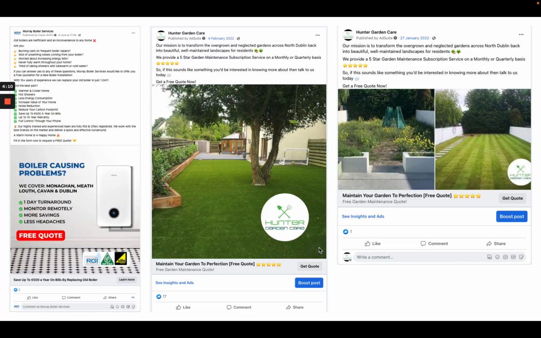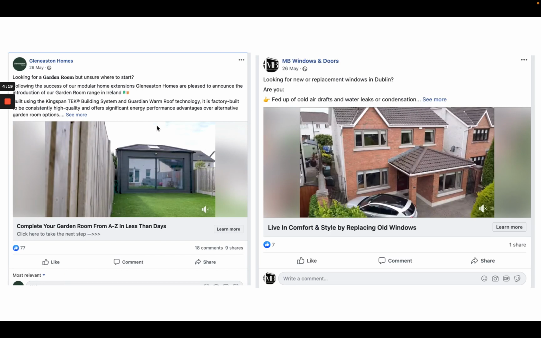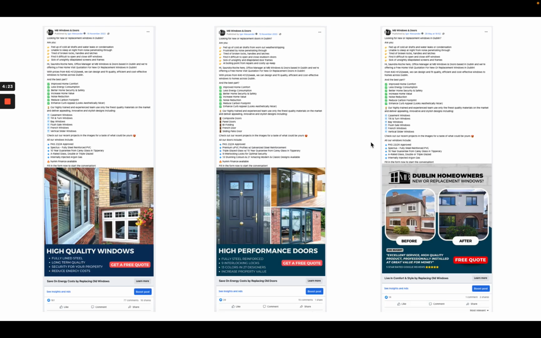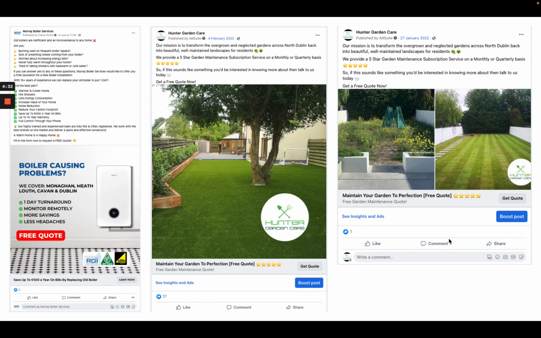And these are just more examples of ads that we've done. We have a plumbing company here, landscape garden maintenance here. This is a construction company doing extensions and garden rooms. This was a video for a windows and doors company. And this is more ads just for a windows and doors company. Okay, so we're showing a variety of finished product ads, before and afters, video ads.